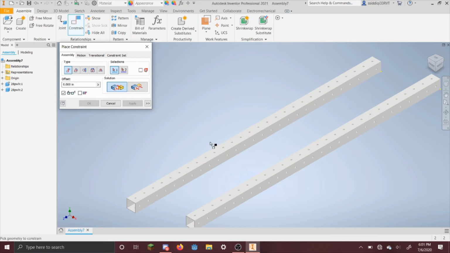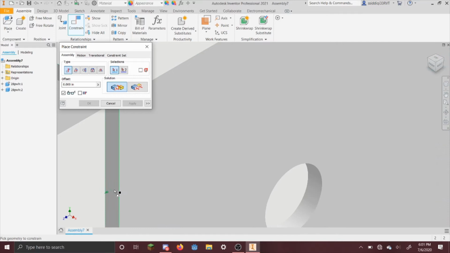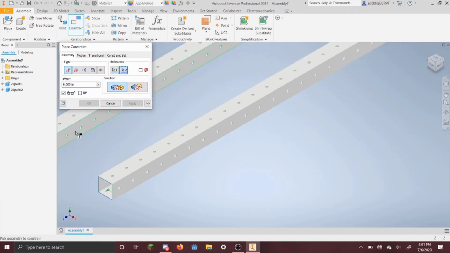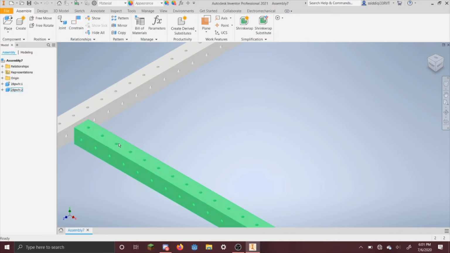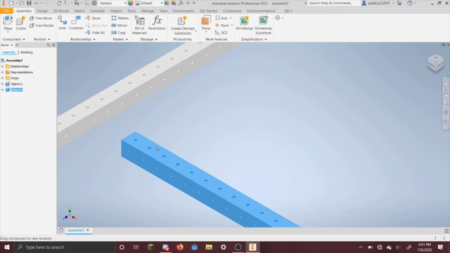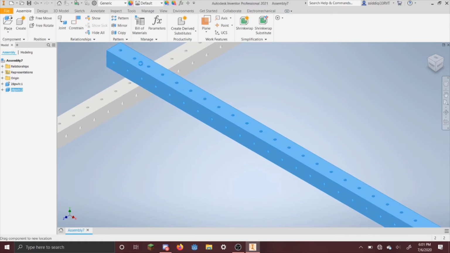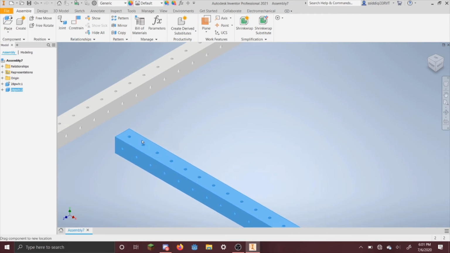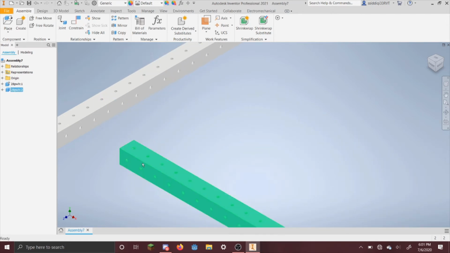So what do these mean? Mate basically attaches two faces together. By example, let's zoom in on this face right here. I'm going to click on this, and I'm going to click on this. And you heard a noise, and all of a sudden, this is now glued to this plane on this part. You can't make it go behind, you can't make it go under. It's permanently on this axis.